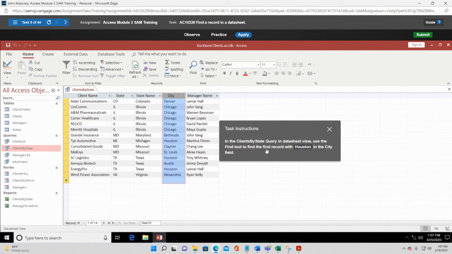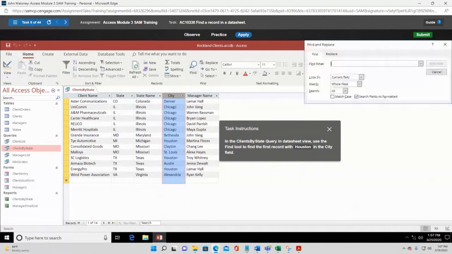But they want us to only find the first. That's what it seems like the other one they wanted us to do too, but technically there was only one. So anyway, they only want us to find the first. So remember, you select the field first. So I'm in the city field, and then I find, and I want to find Houston. Find next. Oh no, actually in this case, they don't want me to replace it, just find it. So I found it. You see I'm on Houston, and now I cancel.